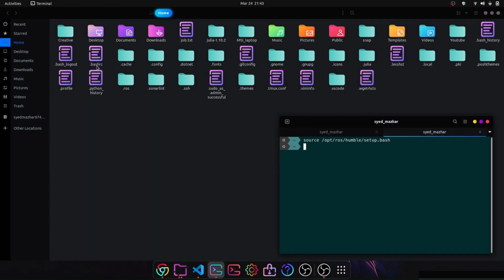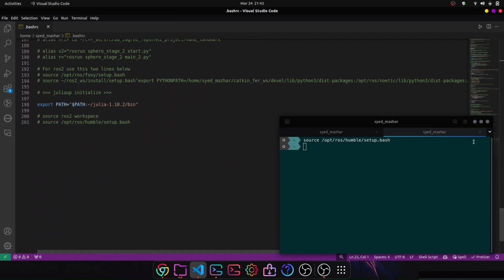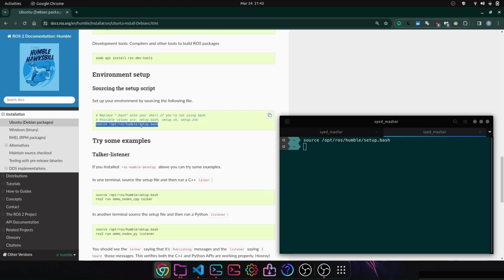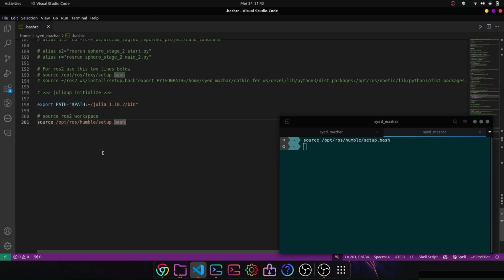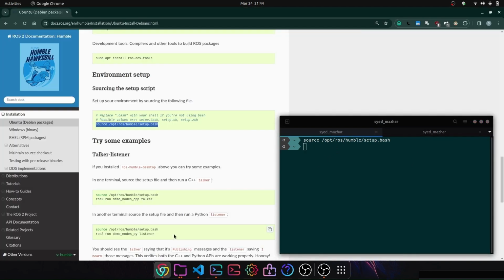So in this, go for the .bashrc file, open the bashrc file and then scroll down, and here I have already this line, so we will use this line, which is already available over here. Copy this line and paste it in your bashrc file, and then Ctrl S to save it. And now whenever you start a terminal, it will run the bashrc file, and then it will source the ROS2. So you will not have to do this again and again.